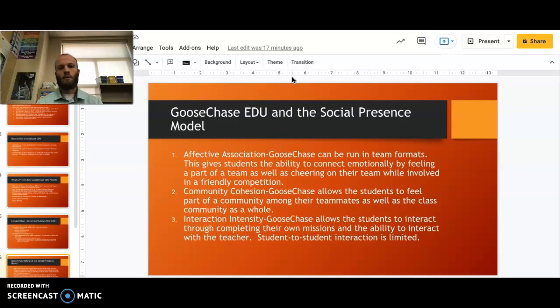So the social presence model here and GooseChase, so a lot of good stuff from the reading. I just wanted to touch quickly on each of the points of the social presence model. The first one here, the affective association. GooseChase is run in a team format. It gives the students the ability to connect emotionally. They feel a part of a team. They're able to cheer their teammates on. It's a friendly competition. So again, it gives the students the ability to connect with the people they're working with, especially those that struggle finding ways to fit in.